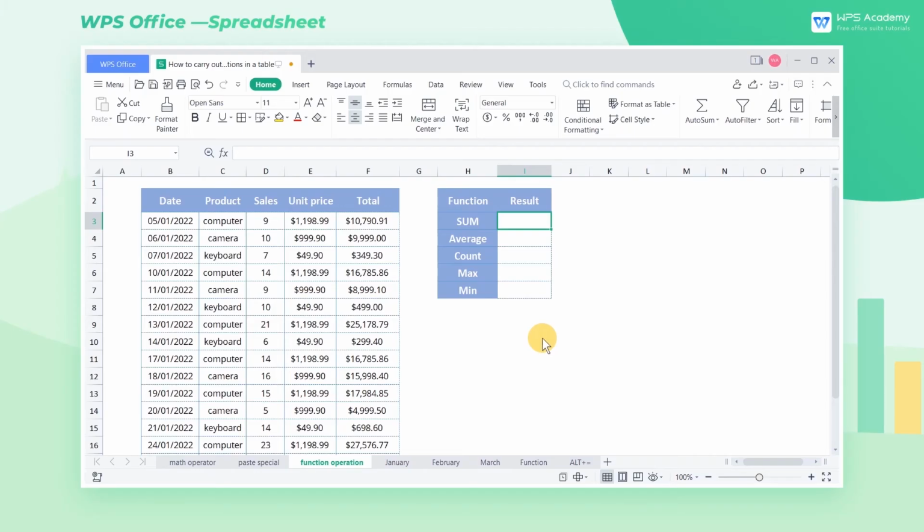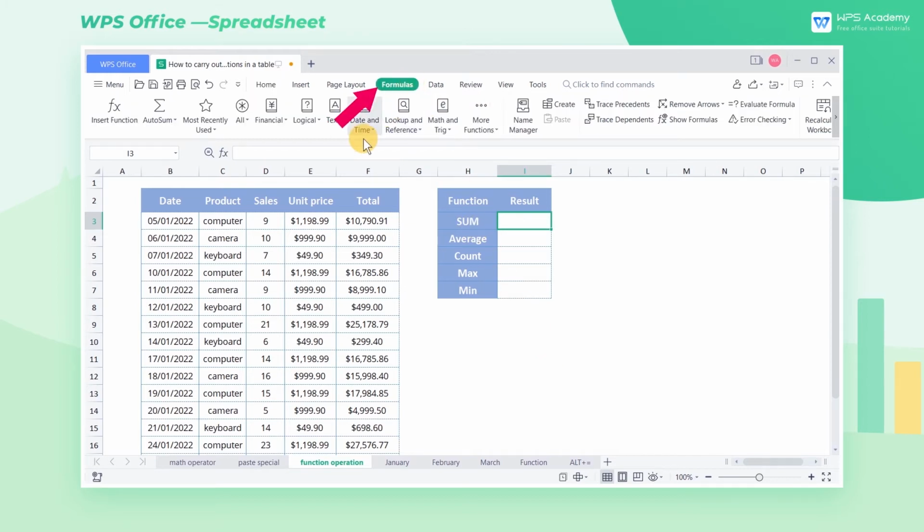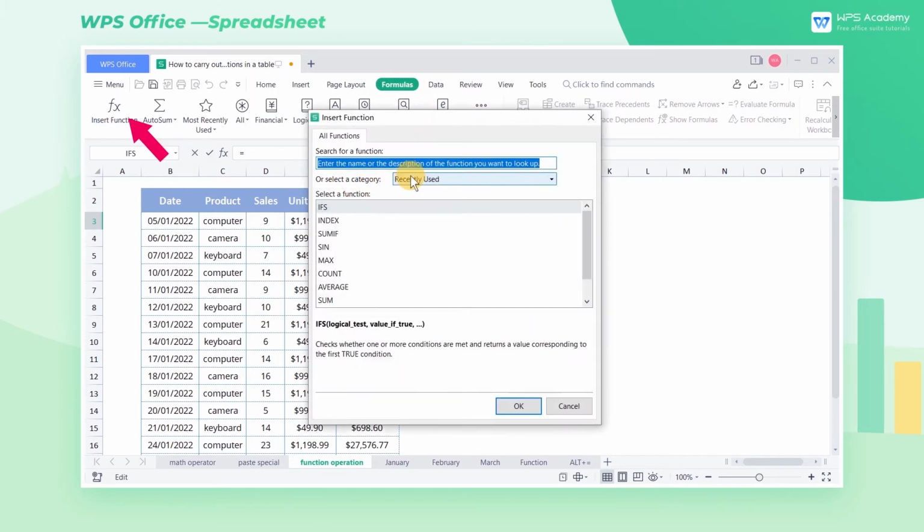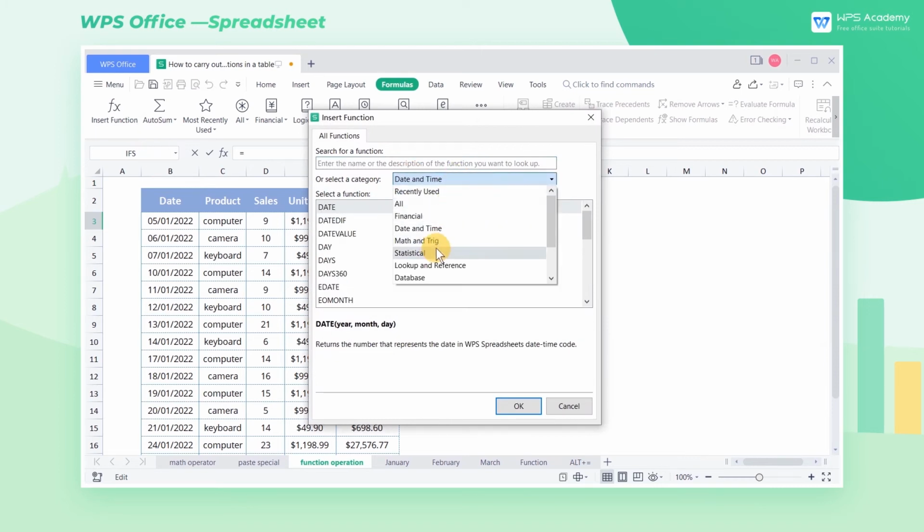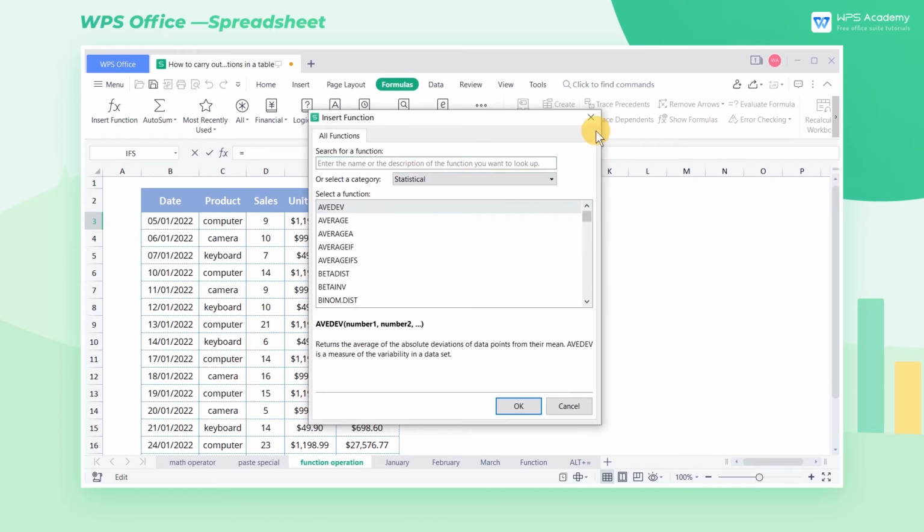Functions are special formulas that carry out specified operation rules and return results. Hundreds of functions and their combinations in WPS spreadsheets are so powerful that they can implement diverse operations. Click the Formulas tab and click Insert Function to pop up a dialog where we can choose different types of functions. You can also click the FX button on the left of the formula bar to open the Insert Function dialog.